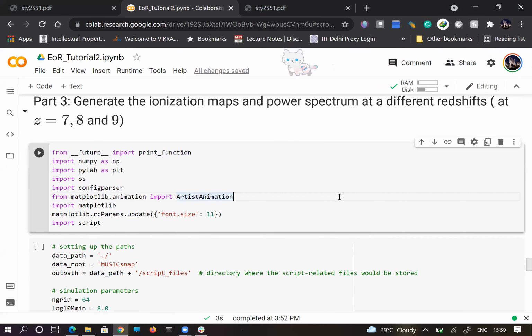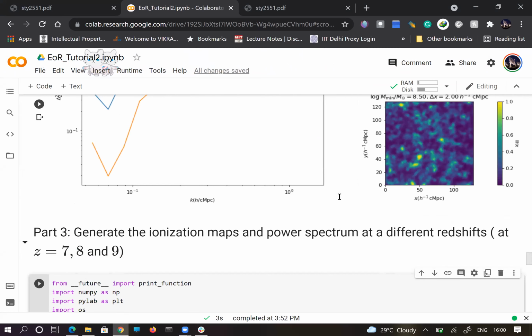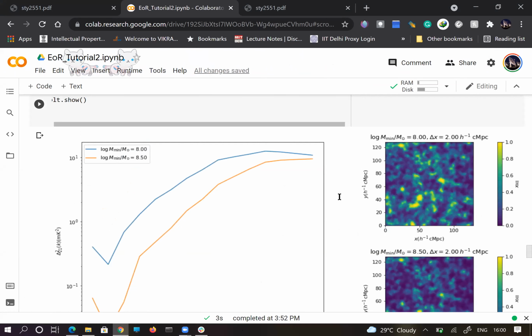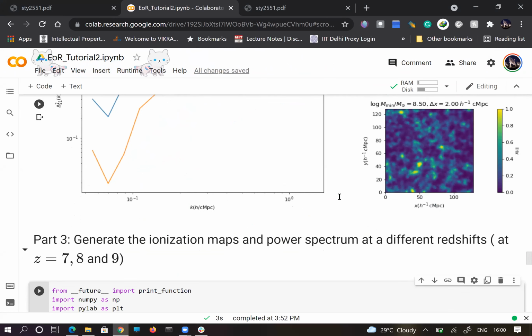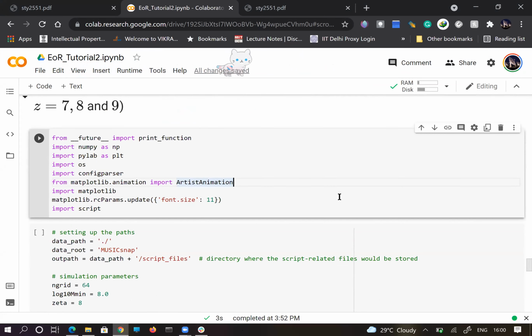So yeah, earlier I had provided you with MUSIC snapshots, and these snapshots were generated at different redshifts, 7, 8, and 9. We were using just one snapshot to generate all of the ionization maps and collapse fractions earlier. But what we would want to do is employ all the snapshots and see how the ionization map varies from one snapshot to another snapshot, and hence what is the effect on the power spectrum.